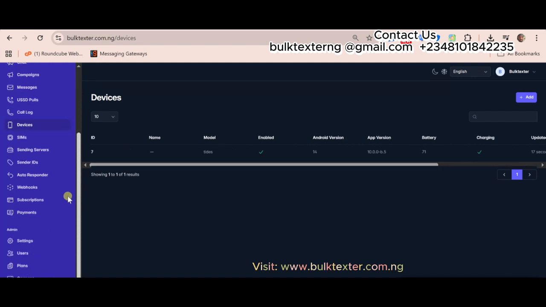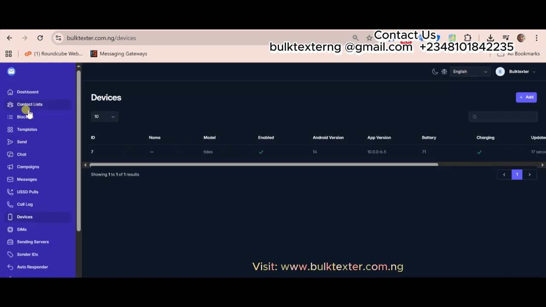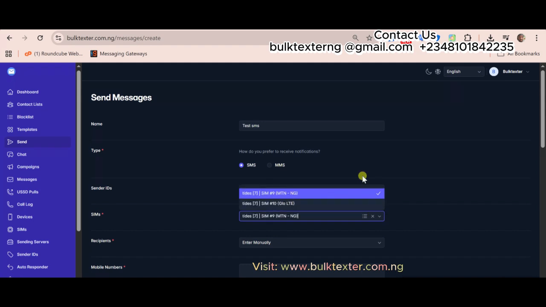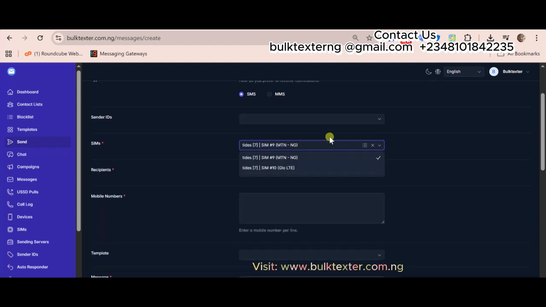If I want to send the campaign, you come to send message. This is where you have your contacts. This is where you send your campaign. You come to send campaign. Let's say test SMS. I want to send SMS. Ignore this one, SIM card. What SIM? I'm selecting SIM 1. Yeah, I want to enter manually.